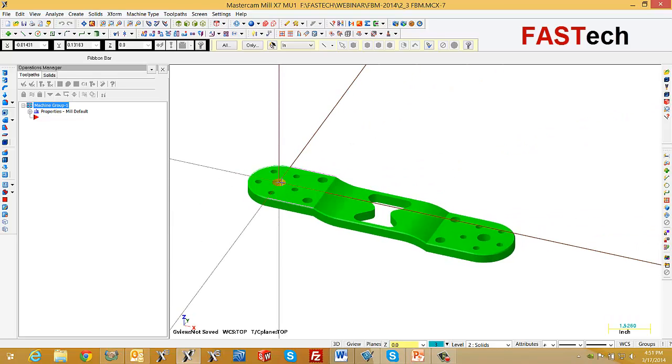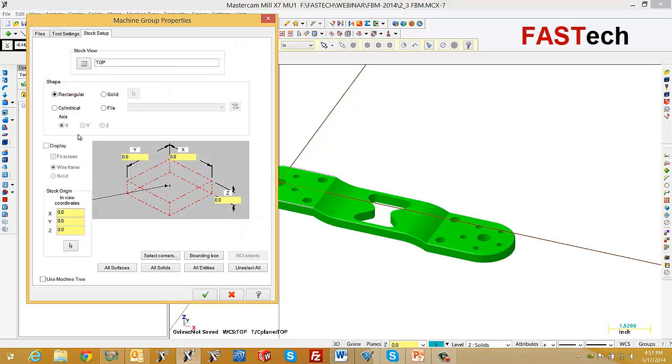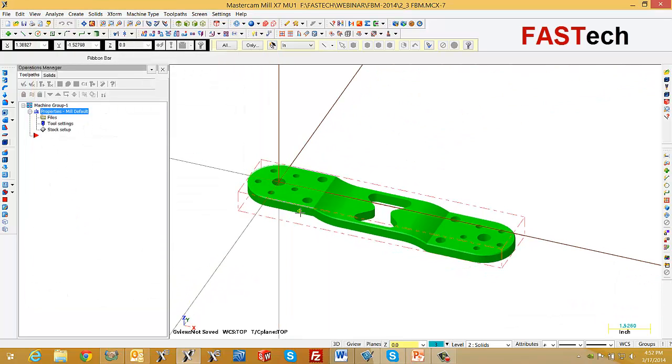My 0, 0 is right here. I'm not worried about the feature-based drill. However, if I'm using feature-based mill, I need to put a stock in there. So we'll do that first. I go to stock. I simply say all entities. And I have my box of what I want.